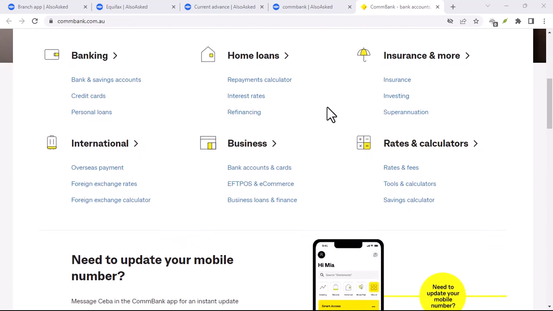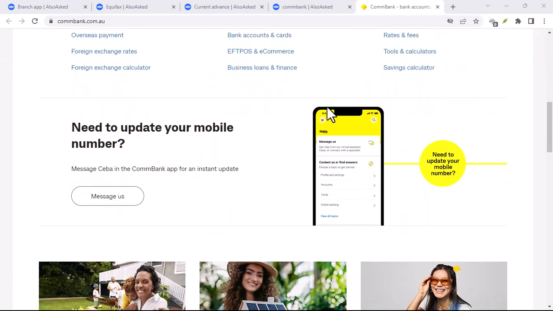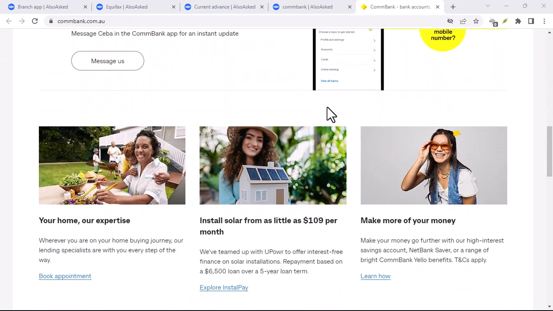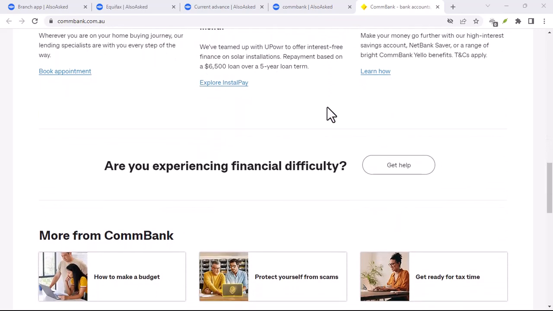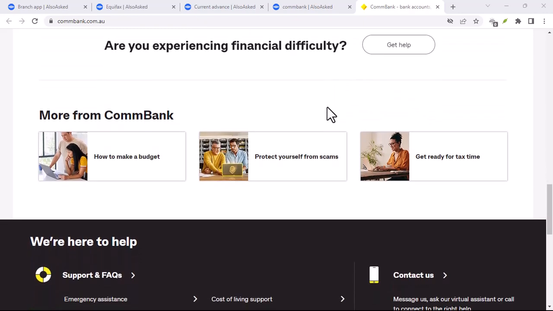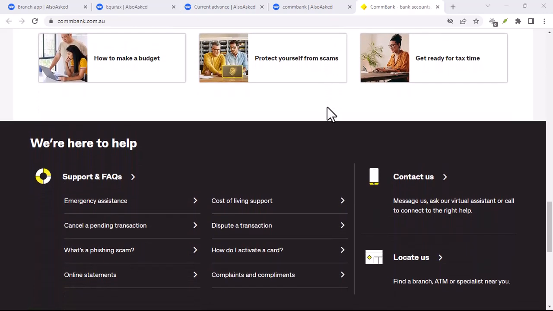Opening a Commonwealth Bank account is a straightforward process that can be completed entirely online. By following the steps outlined in this video, you'll be well on your way to enjoying the benefits of a reliable and convenient banking solution.